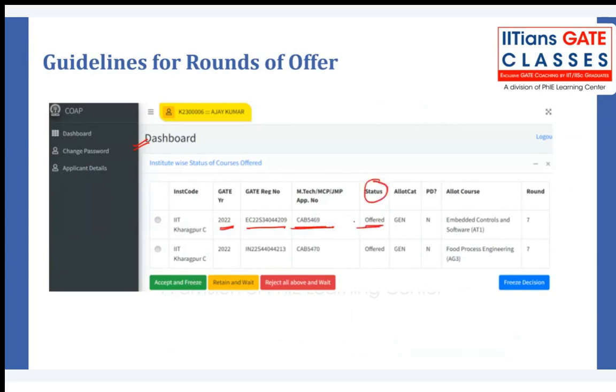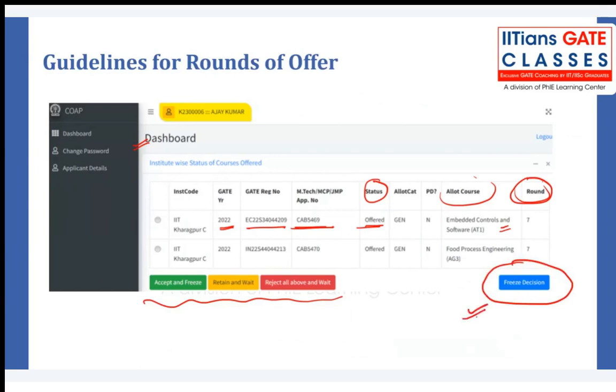They have offered something here, and these courses are there, and this is the round. In this round, you have got these offers. So you have got three choices here: accept and freeze, retain and wait, or reject all of the above and wait. And this is the freeze decision. This is very, very important to finalize. But I believe nobody is going to go for accept and freeze until they get the preferred specialization or preferred institute.